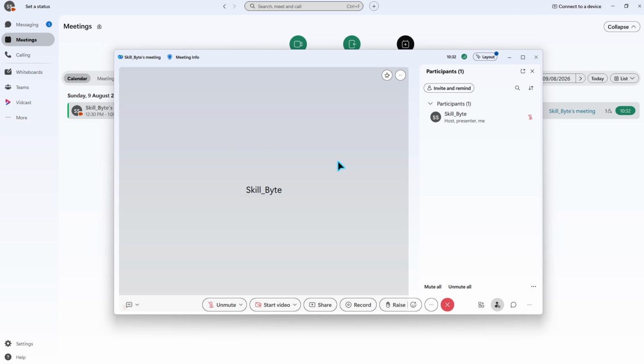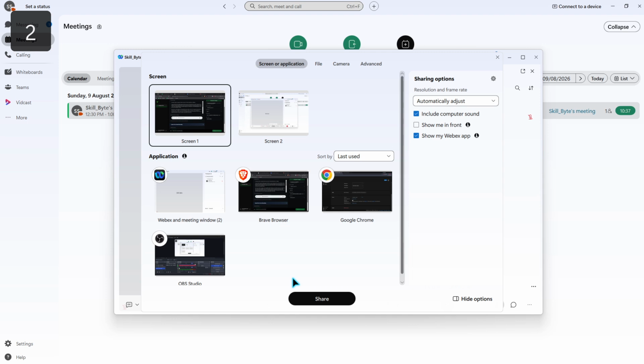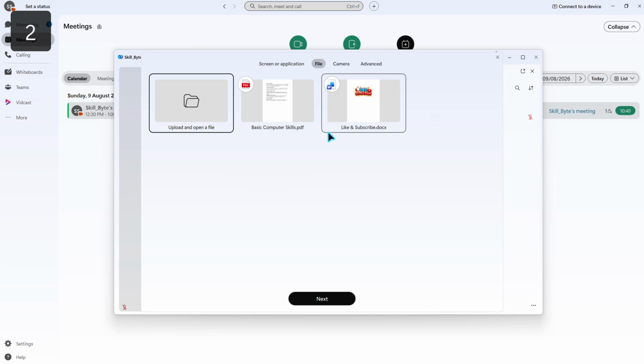Once you're in the meeting, look toward the bottom of the screen for the share icon and click on it. This is the main tool Webex uses to let you present content to everyone in the meeting. After selecting the share option, choose File. This tells Webex that instead of sharing your full screen or a single app window, you want to upload a presentation file directly. Next, click Upload, and then click Next to continue.